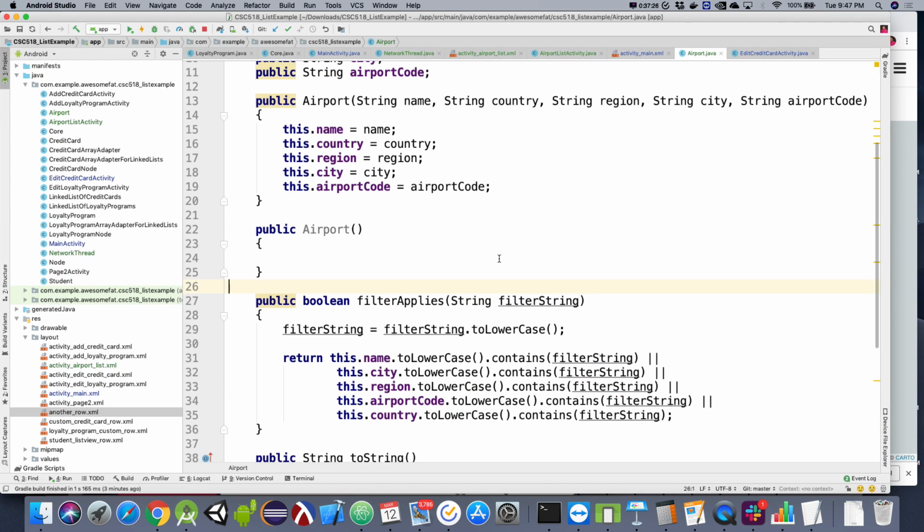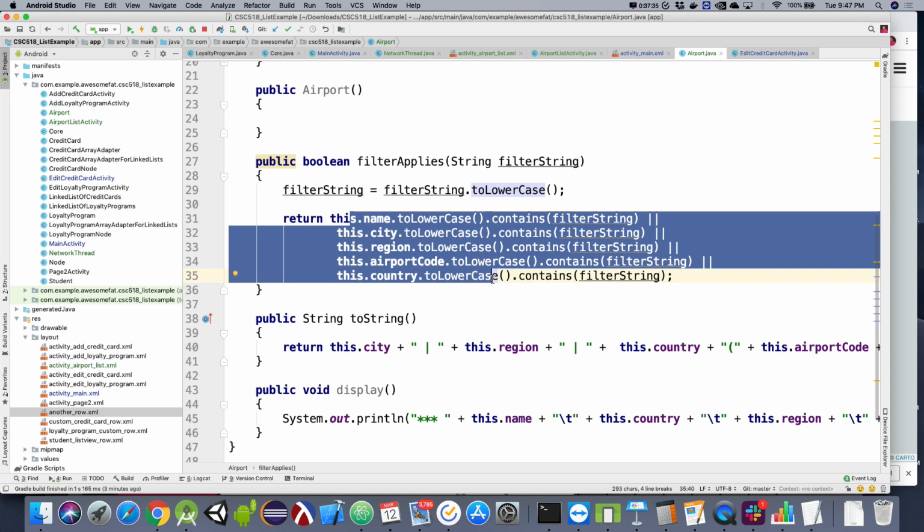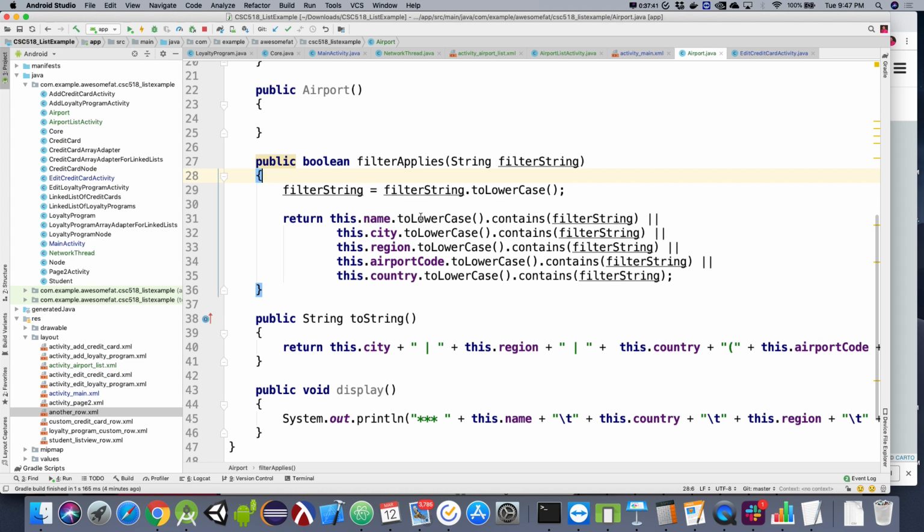What did you end up running on the filter string? What do you mean? I just changed all the things to lowercase when I was testing them. I have it on the screen right now: name toLowerCase, city toLowerCase, region. This just converts filter string to the lowercase version of itself, so I didn't have to put toLowerCase on each one of these. I changed filter string to be the lowercase version of itself once, so that every time I use it from this point forward, it's lowercase. Does it matter in your return statement then? Or you need it in both places?